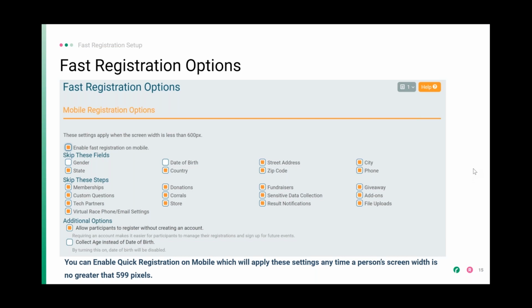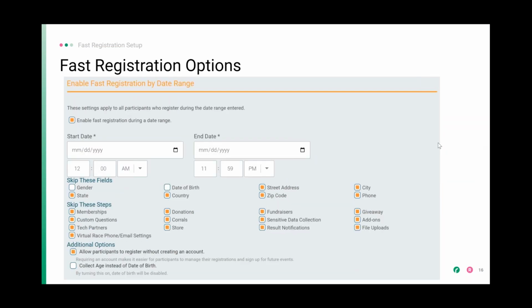And keep in mind, if you're doing something like a USA Triathlon event or a series event where age is based on the first day or the last day of the series, you will want to make sure you're still collecting date of birth. Again, I keep going back to the same thing. Make sure you're not removing data that you might need. So mobile registration options is the first thing. Let's go to the second thing.